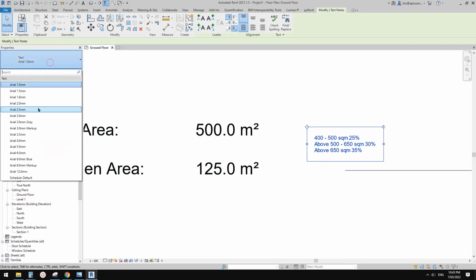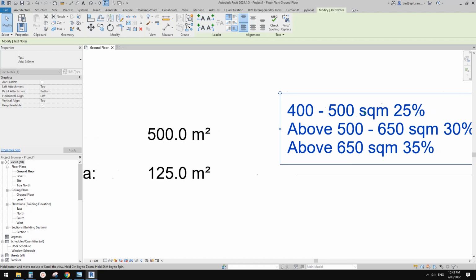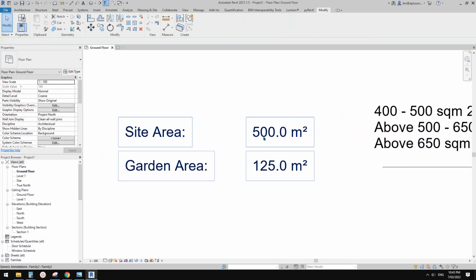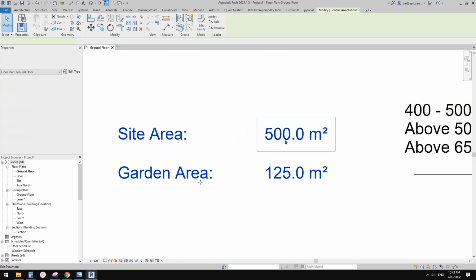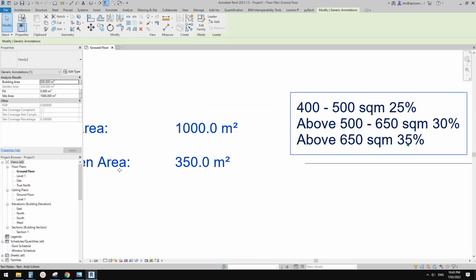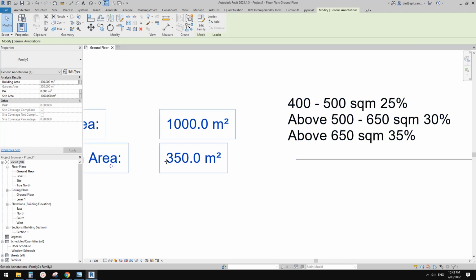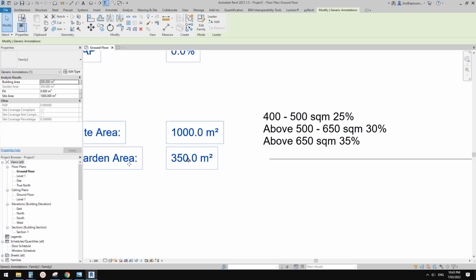Okay, so let me just make it bigger. So this is the clause, the regulation. So this is the calculator. So 500. So let me try. Okay, so if it's 1,000 square meter, we need a minimum 35%, which is 350. Correct, right?